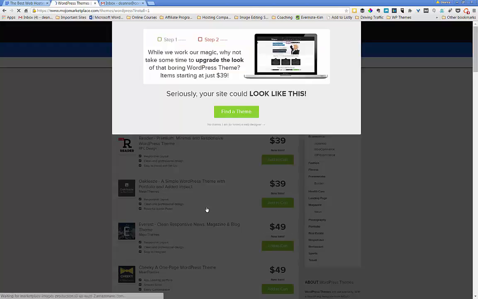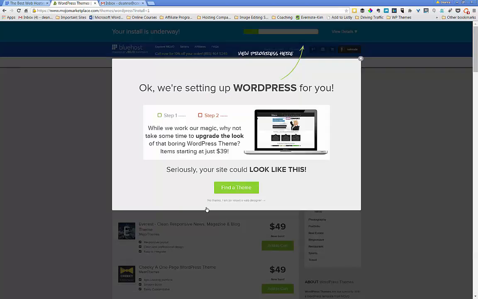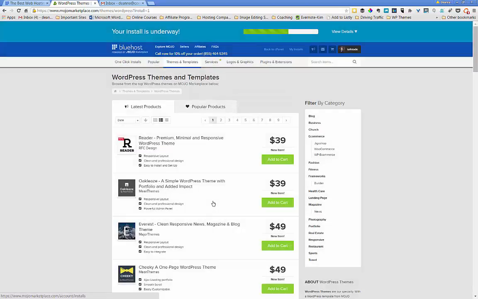And it says, while we work our magic, why not take some time to upgrade the look of that boring WordPress theme, items starting at $39. We're going to talk about themes later. I wouldn't do it right now, honestly, because we're going to talk about how to select the right theme for you. There are really good free themes. I'm sure these are very good themes. So we're going to say no thanks for right now.